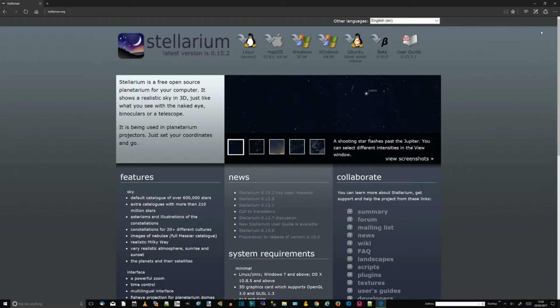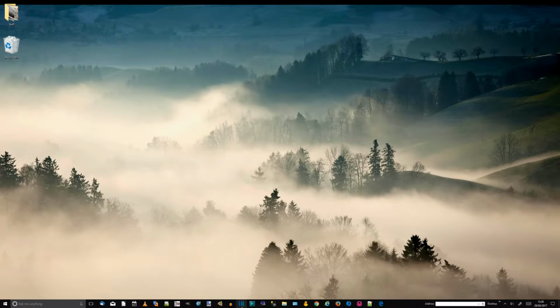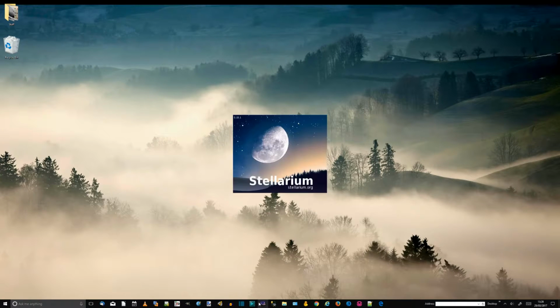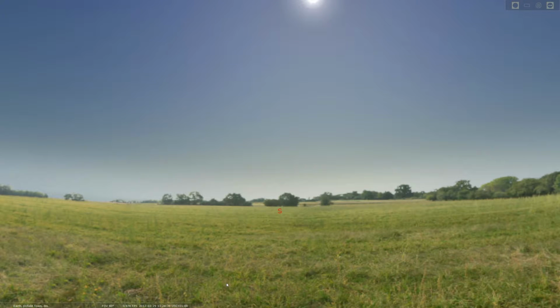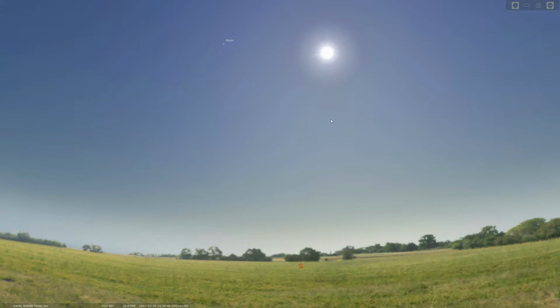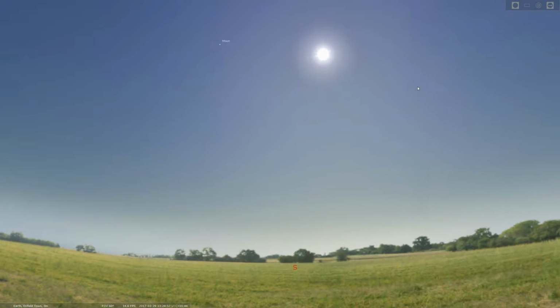Here is a view of the sky as we see it right now from my position on Earth, which is London, England, and it's daytime at the moment, and all we can see in the sky is the sun and the moon. If I zoom in a little bit, we can see the planet Venus, which is also visible in the daytime if you know exactly where to look. So this is Stellarium working in real time, showing us what we can see right now.